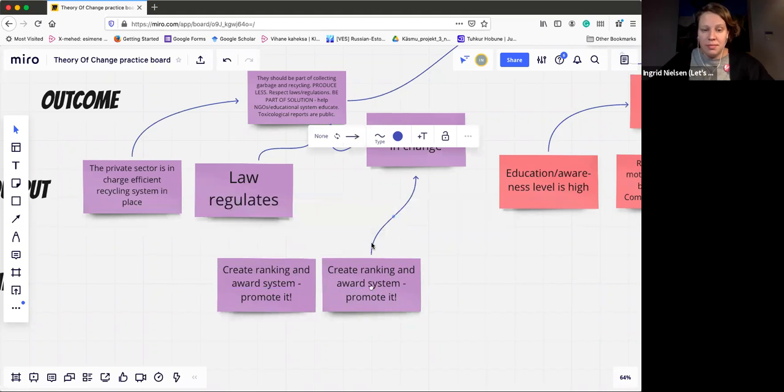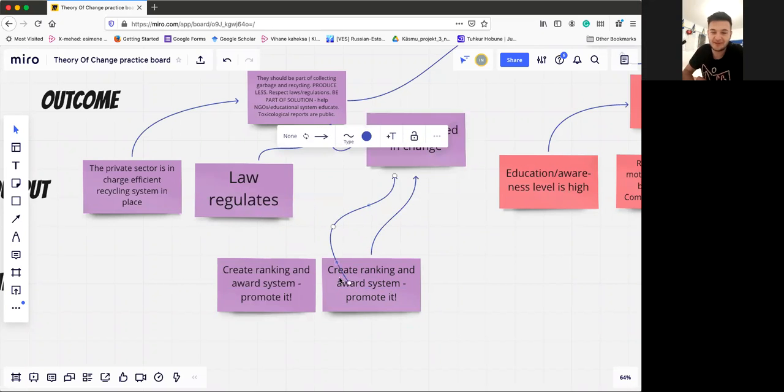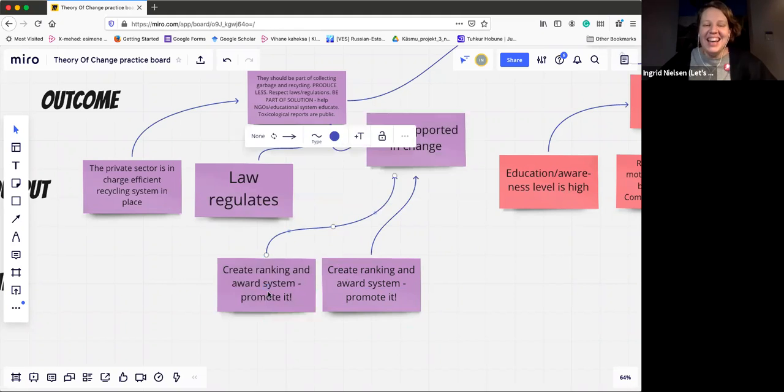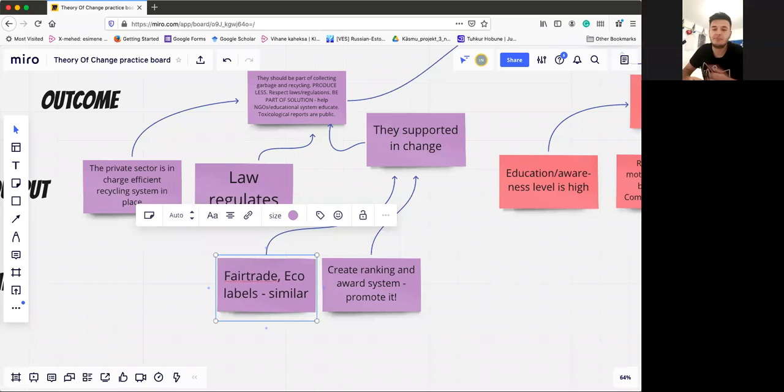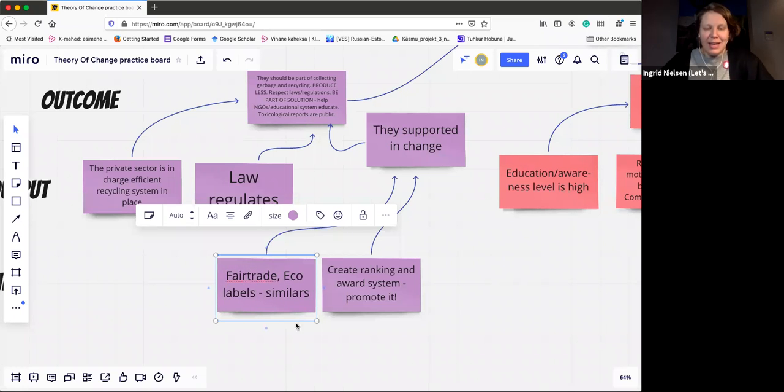That's awesome. Okay, do you have any other ideas? Yeah, to give them a stamp, your green company. So something like fair trade or eco labels or something like that, right? Something similar. Make it as important as you can.